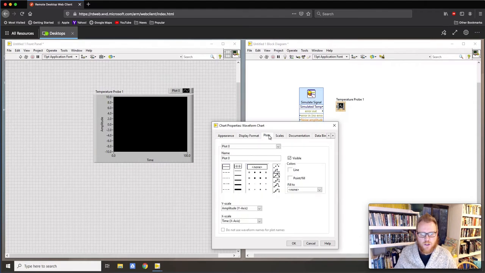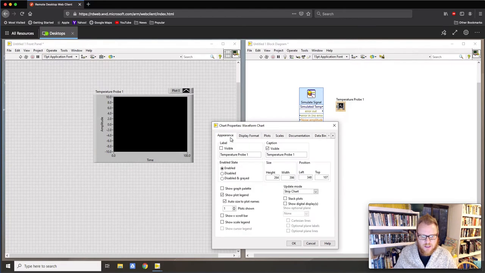Okay. So under plots, I've got a whole bunch of things that I can do here. I could make the line a little bit thicker, so that's all good there. My name, there it is. That's the legend, the plot 0. But I don't really need the legend, so I'm going to take that off because I only have 1 signal coming through there.